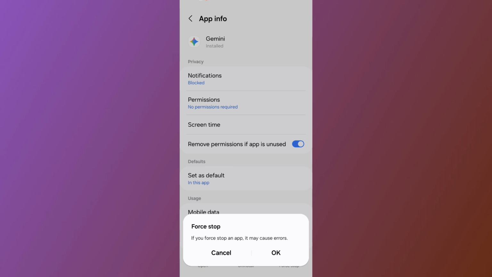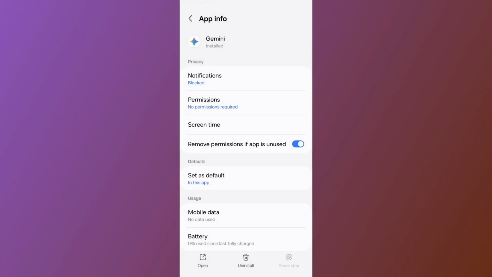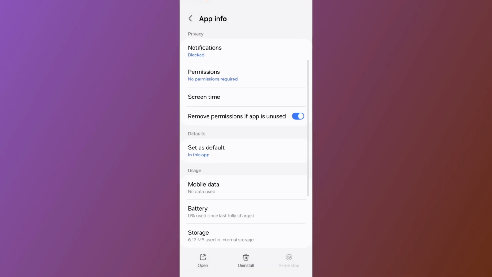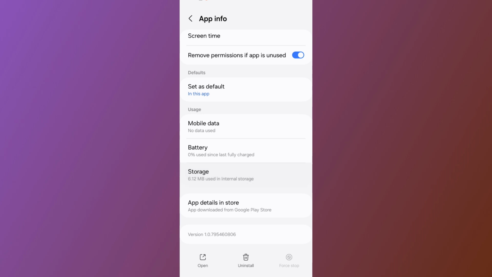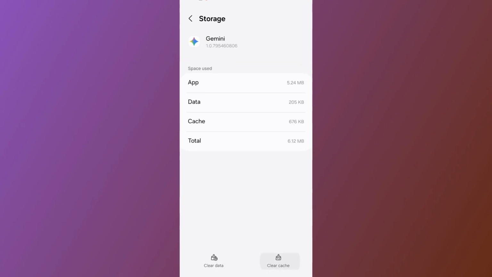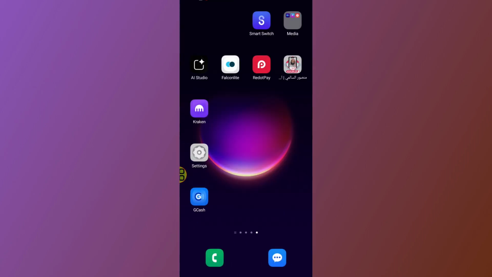Pause stop. So after you pause stop the app, scroll down and tap on this storage. So clear cache and clear the data. Delete. So from there, now close the settings. Now go ahead and restart your mobile phone.